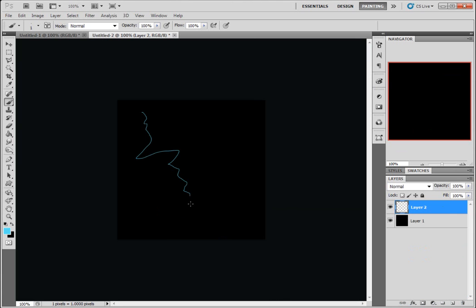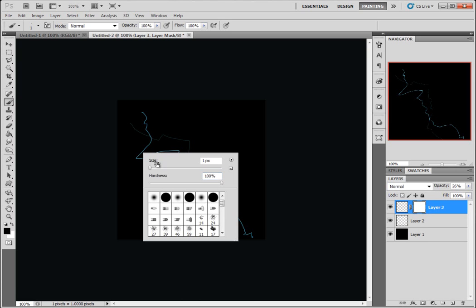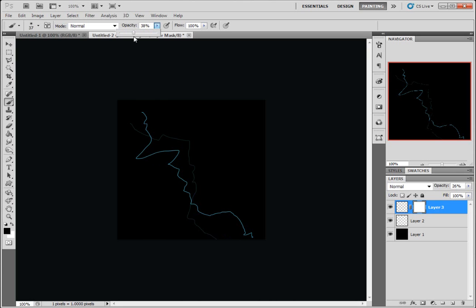Just draw some jagged lines. Make another new layer. Draw some more. I'm gonna lower opacity on that one. Make a layer mask. Up your brush size, lower hardness, lower opacity, fade your edges out a bit.